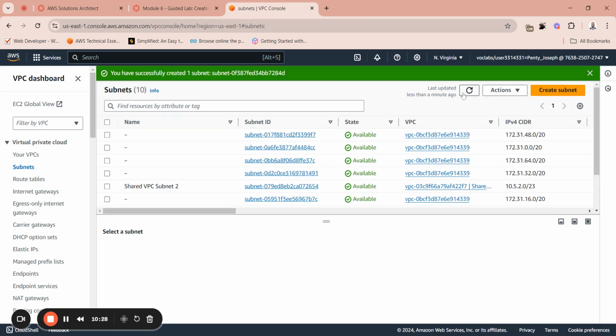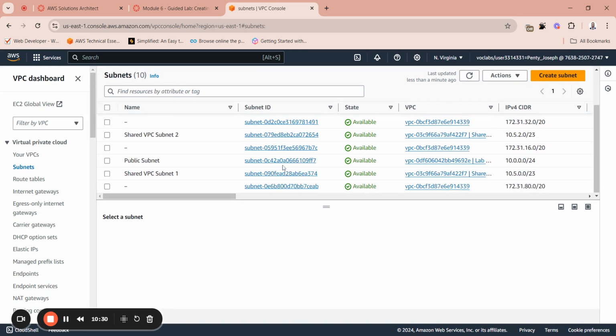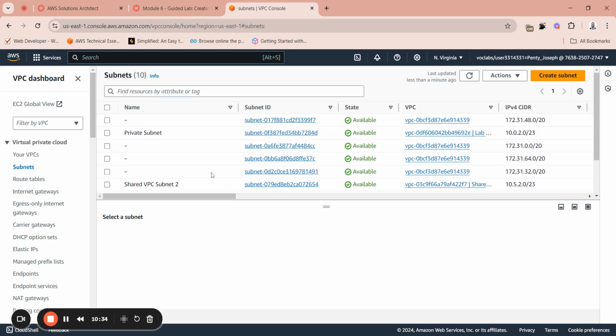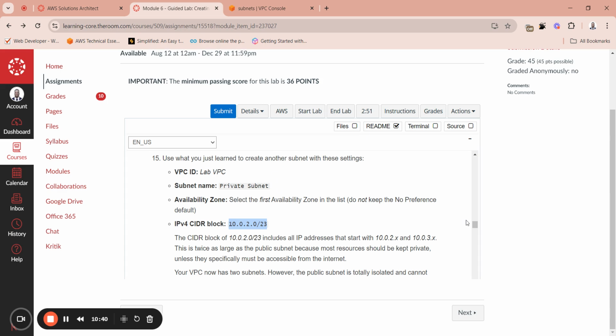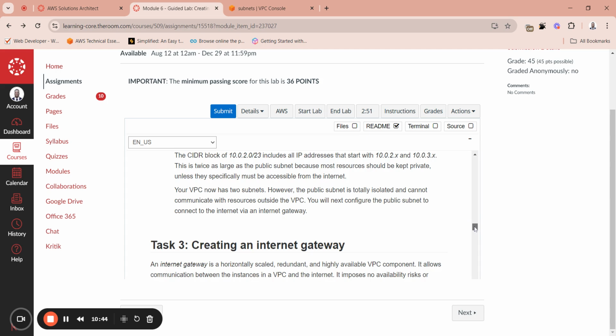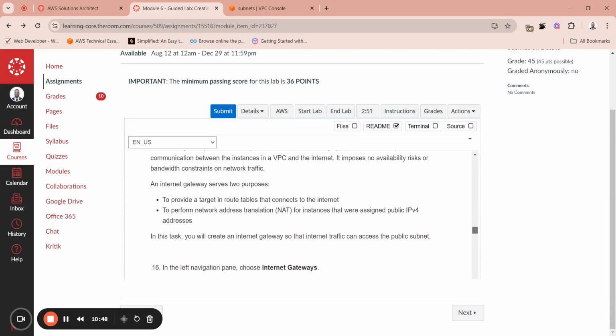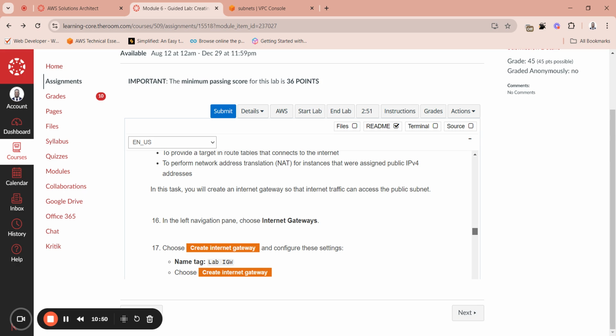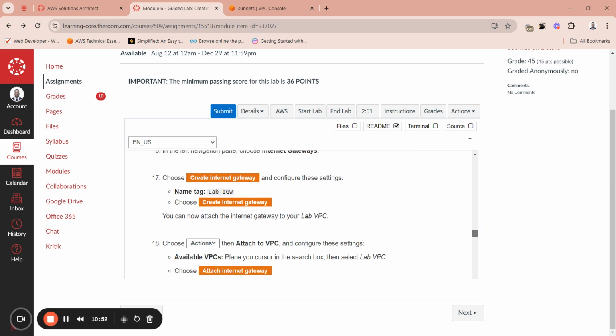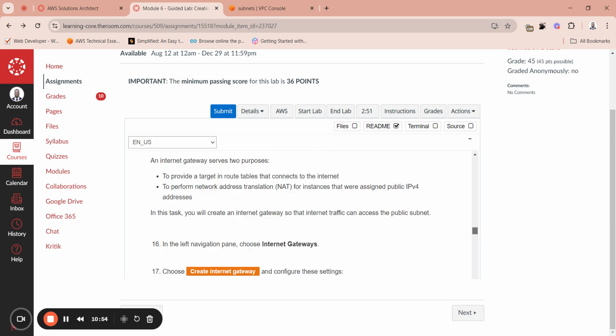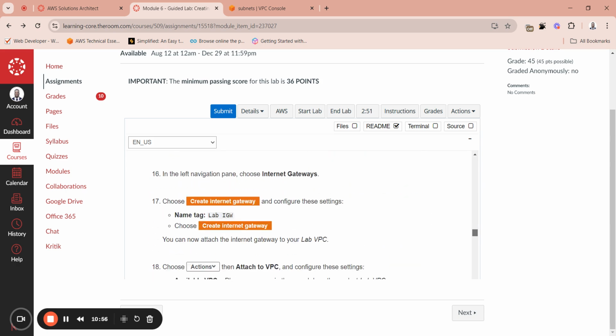Okay, so let's see if we are having our subnets created. Okay, I'm seeing the public one. Okay, the private one is also here. So I feel like everything is intact. What are we to do next? After that, okay. So create an internet gateway. Okay, we have to create an internet gateway. In fact, we are done with task 2. We are moving on to task 3.